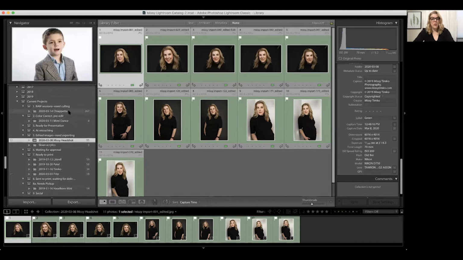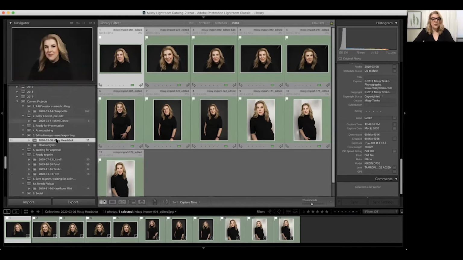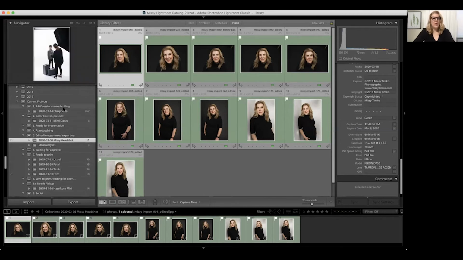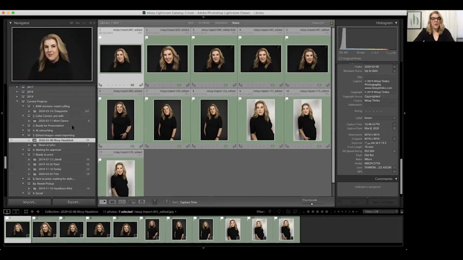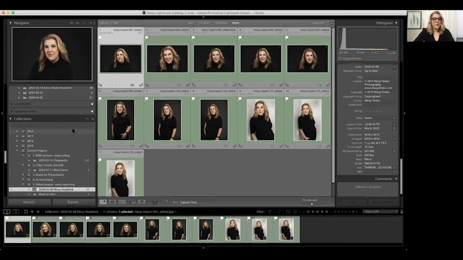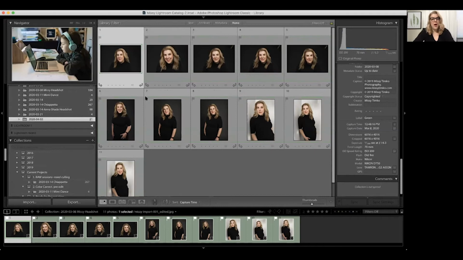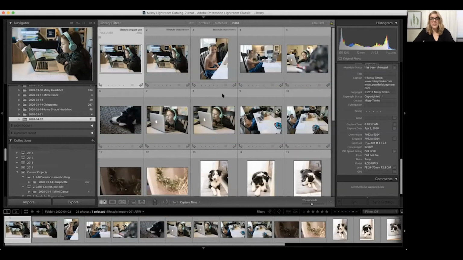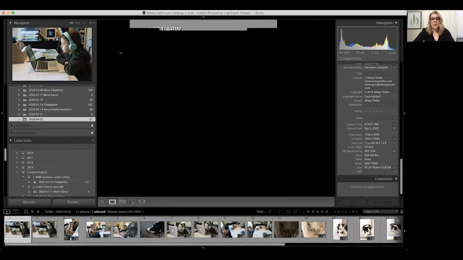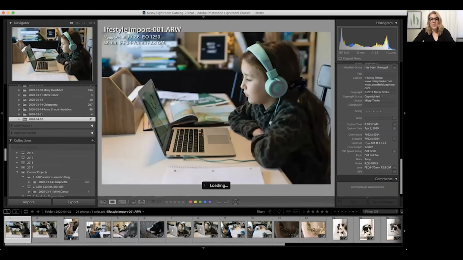So, you can go through and color code, there's a star rating, you can do all of that stuff through here, and then it's not going to affect the original file at all. Okay, let's go back up to these. So the first thing I'm going to do with these, in the library module, is look through here and flag some to edit.